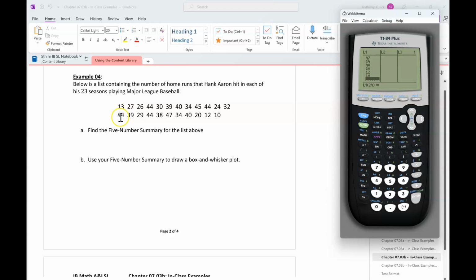That doesn't seem right. 2, 4, 6. Oh, yeah, 8. Okay, yeah. I saw the 24, but I'm like, there's an odd number of them.